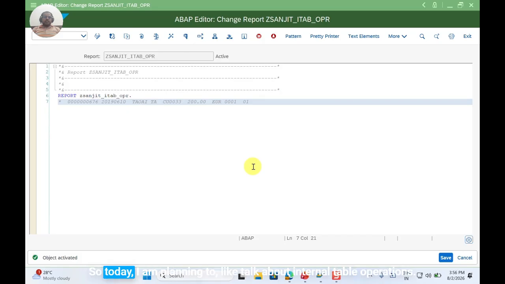So today I am planning to talk about internal table operations. If you're working on a report, an SAP report or anything else, you often have to fetch data from multiple database tables, merge it into a final table, and then show that final table to the customer.